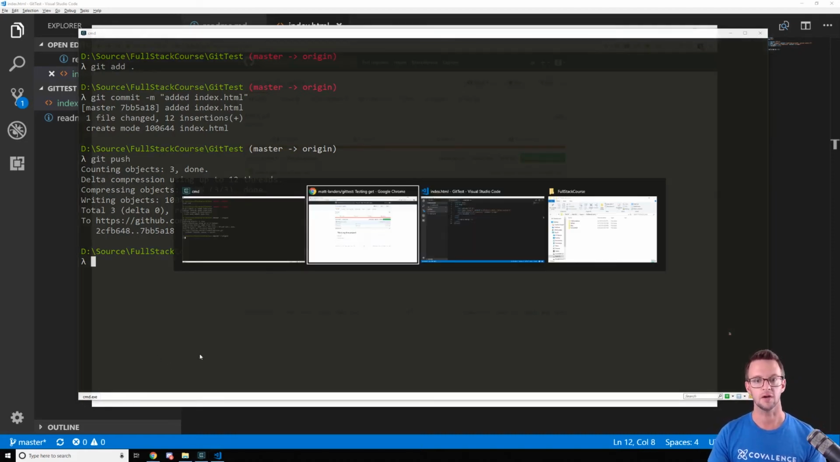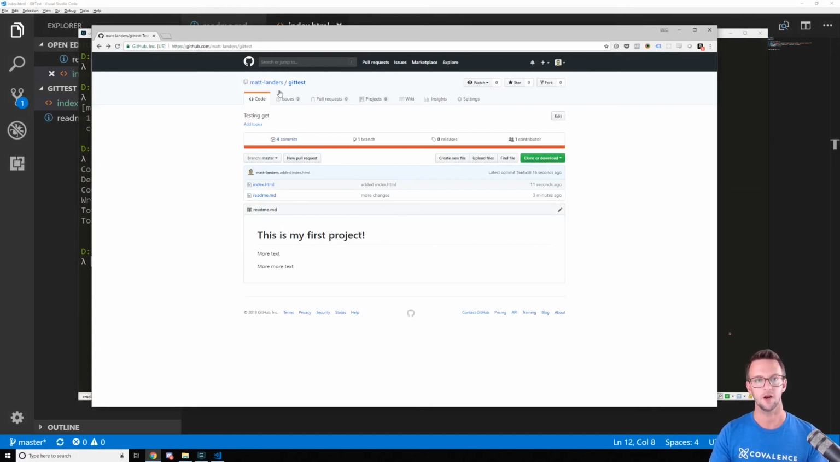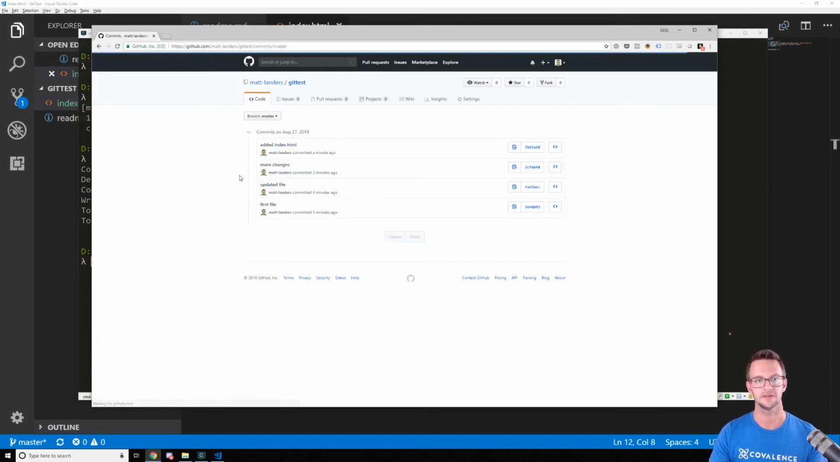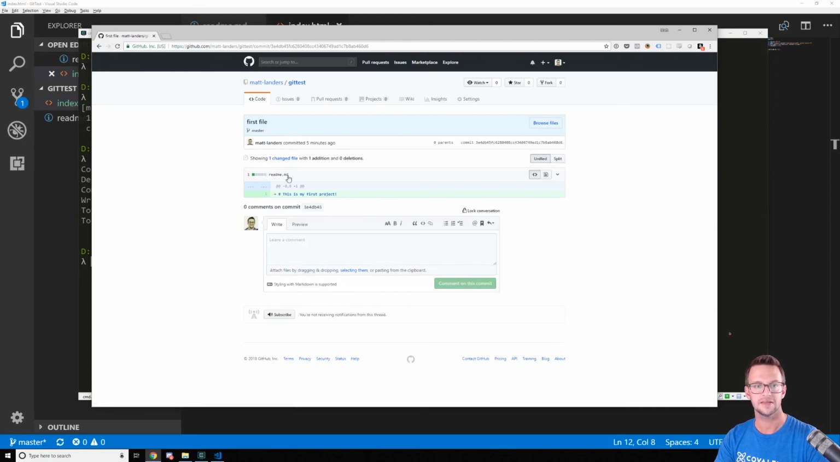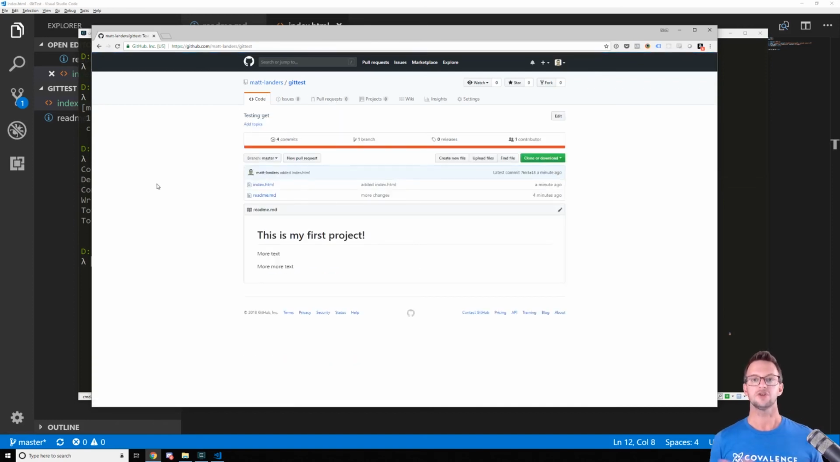And what GitHub does is that in our project here, we have these commits. And you can see here's all of the text, those notes that I was putting in. First file, updated file, more changes, added index.html. So now from here on my commits, I can go back and see what my code looked like at any point in time. So if I click this commit, I can see what was changed. I added this line to this readme.md file. And that gives us this history of what's been happening. So if you make a change and it breaks something, then you can come back in here and see what happened.